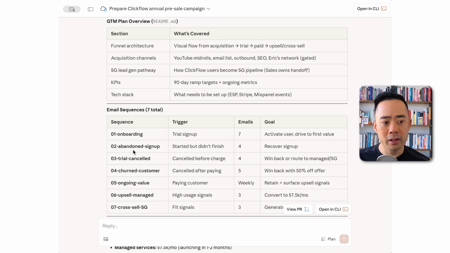For outbound emails, it actually crafted some outbound email sequences too. It actually made ads that I will record to YouTube, that I will record for a podcast. Actually, I'm going to be doing this right after.